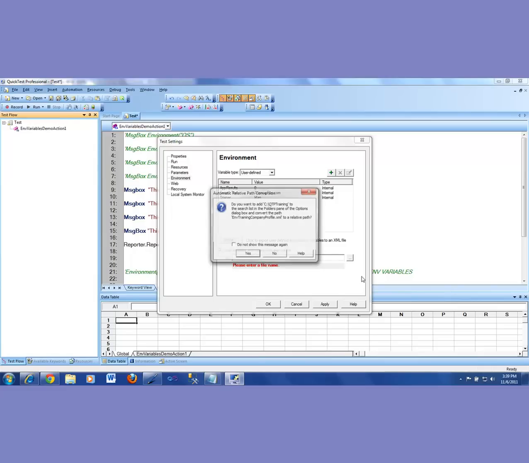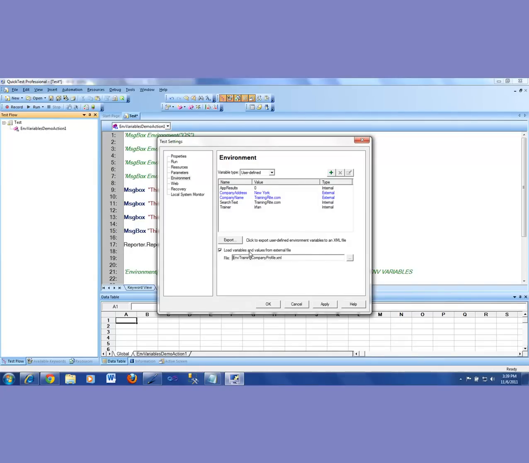So I'm just going to get that. It is giving me some instruction: do you want to add the relative path and all that? You say just yes. Once you do that, here it is, the one in blue color. As you can see, company address is New York, company name is TrainingRite.com, and external. It brought that in here. The environment variables are in here. So I say apply.